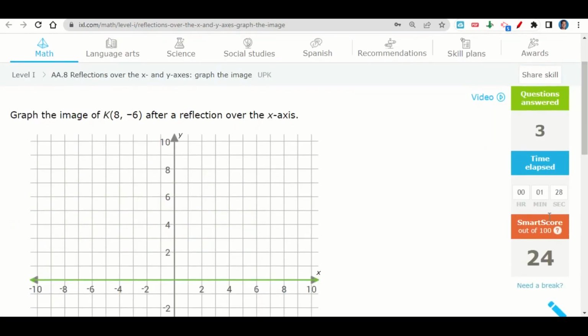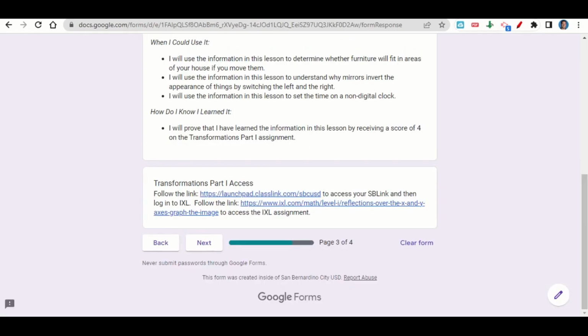Notice my SMART score goes up. So you'll continue to answer questions until you get a SMART score of 80. Once you get a SMART score of 80, go back to your Google form and click Next. This will take you to your Before You Go. Go ahead and fill out your Before You Go and then submit your work on Google Classroom.